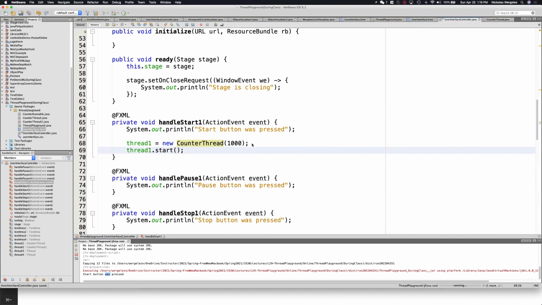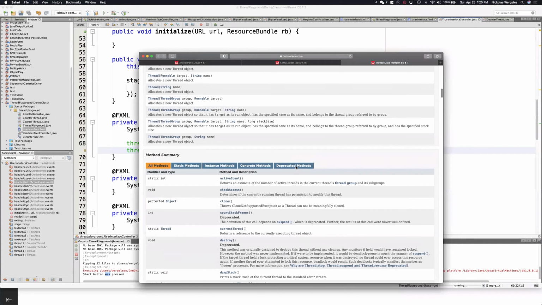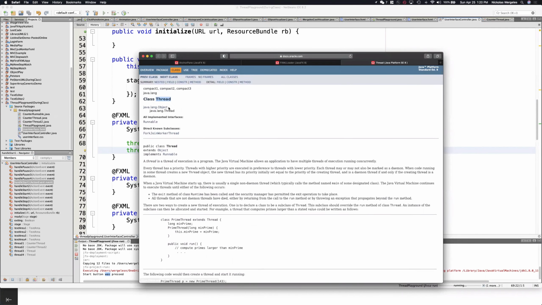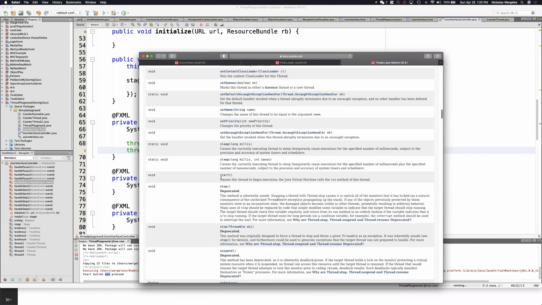And what's important to note is this start method is only in the Thread superclass. So if I go back to the docs, you'll see here I'm in the Thread superclass. The Thread superclass has one superclass called Object. I scroll down, it has a start method. This causes the thread to begin execution. The Java Virtual Machine calls the run method of this thread.